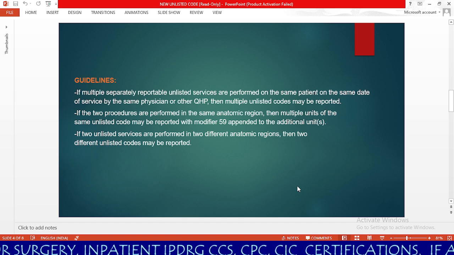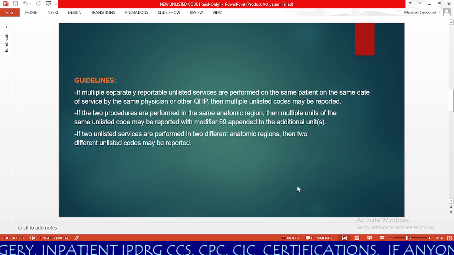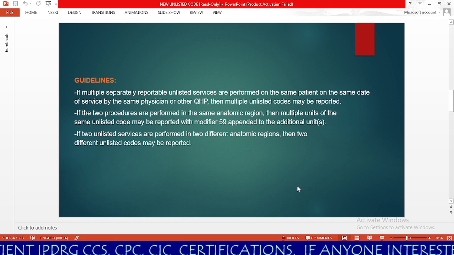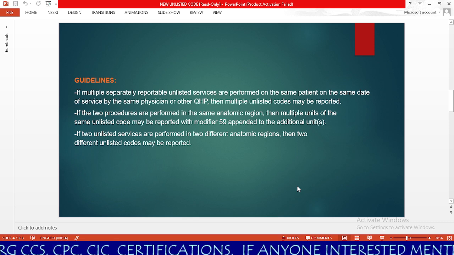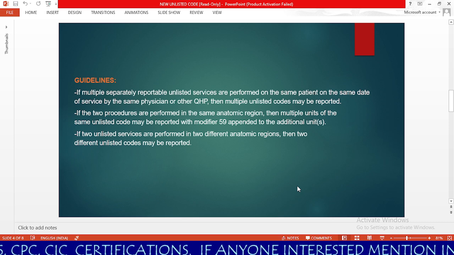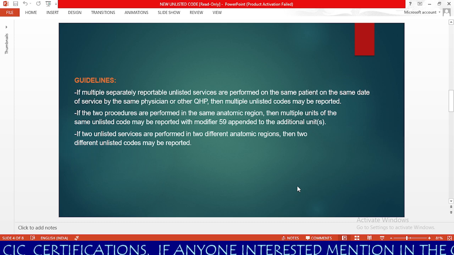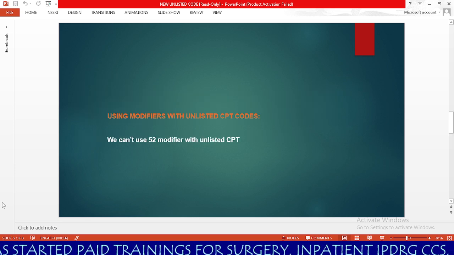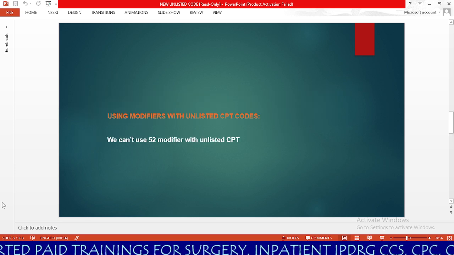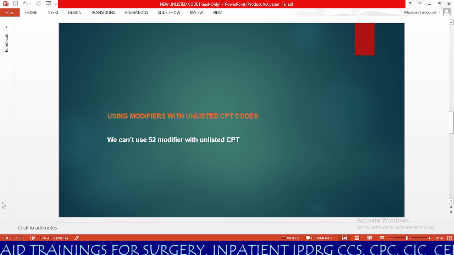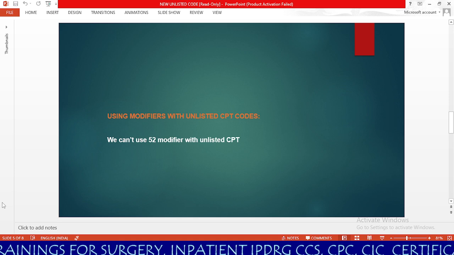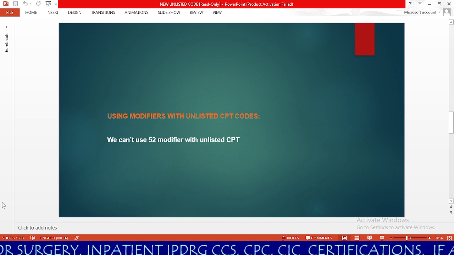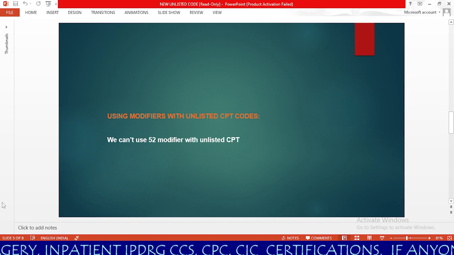In the same way, if the two unlisted services are performed on different anatomical regions, based on the code edits, you need to append the 59 modifier. If there is no code edit, you do not need to append any type of modifier. Based on the guidelines, we can't use the 52 modifier along with an unlisted CPT code, as an unlisted CPT code does not have any type of code description in order to reduce the service.